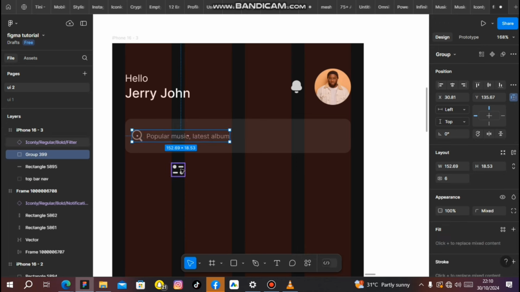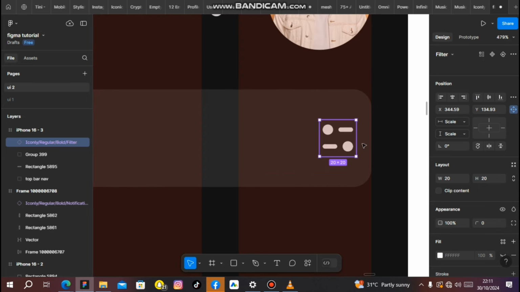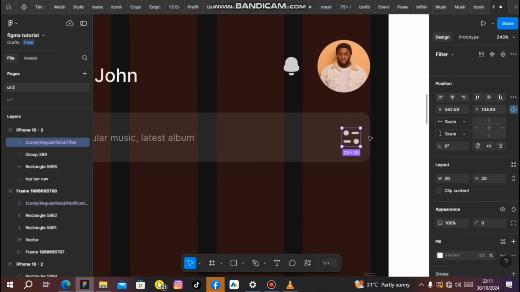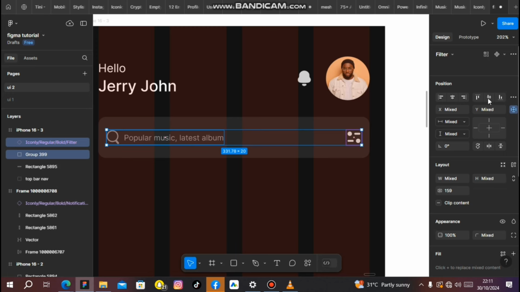Then for this filter icon, we are going to be taking it to the other side of our frame. Let's make sure that there's a spacing of 10 pixels between this element. This is 8, 9, 10, 10.41 is okay to roll. Then let's check if everything is perfectly aligned, so we're going to be aligning it vertically. We then group everything into another group by hitting Ctrl G on your keyboard.